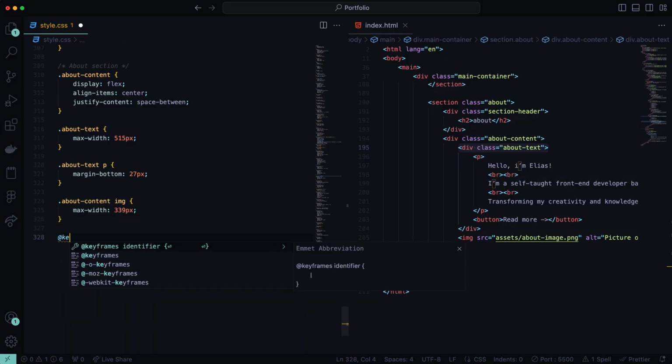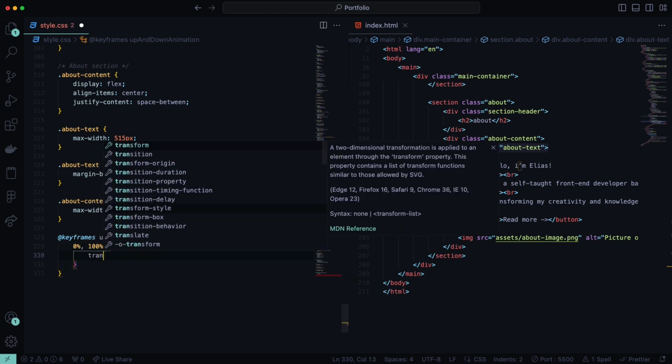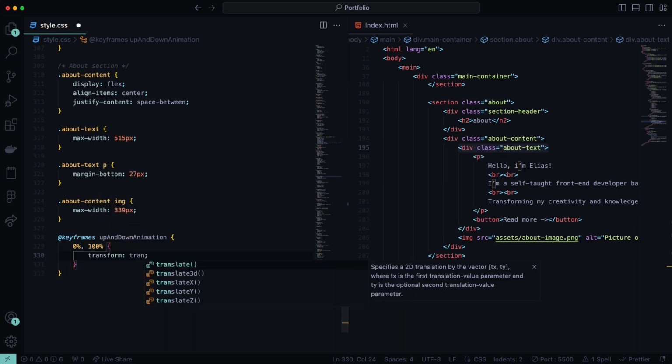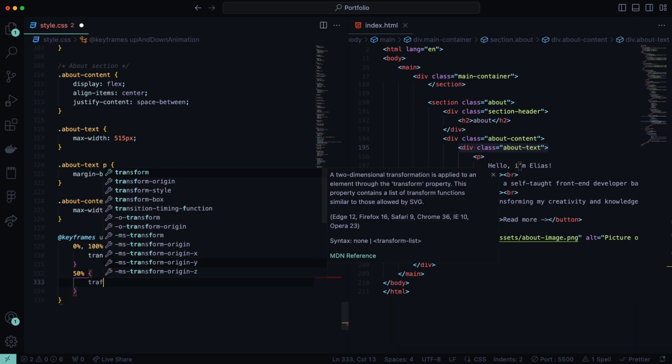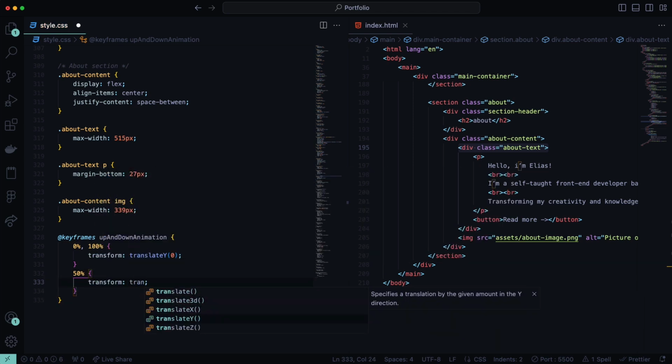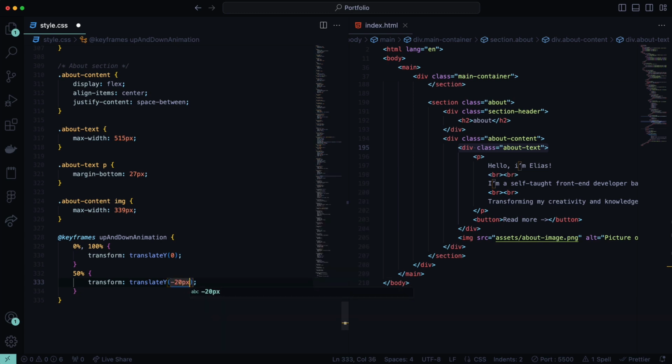And for that, we will first create a keyframe inside of our CSS file. And we need to name this. Let's name this up and down animation. We can select the initial and last state by selecting 0% and 100%. And here we will apply transform and we'll translate it in the y-axis. So the initial position will be 0 of this image. And then when the animation is in 50% state, we will set the transform and let's select the y property. And here we can, for example, apply minus 20 pixels, and this will mean that it will go below the 0 when the animation is in 50% state, and then it will come back when it's in 100% state.